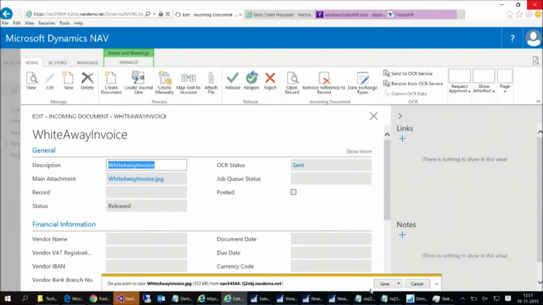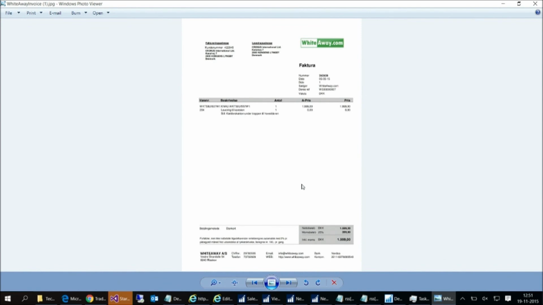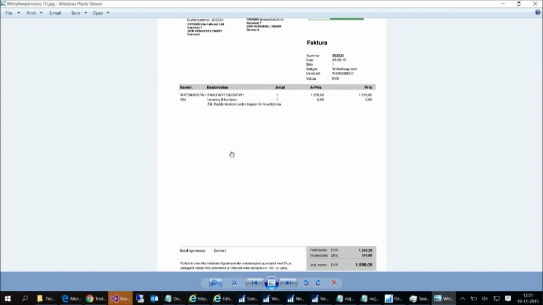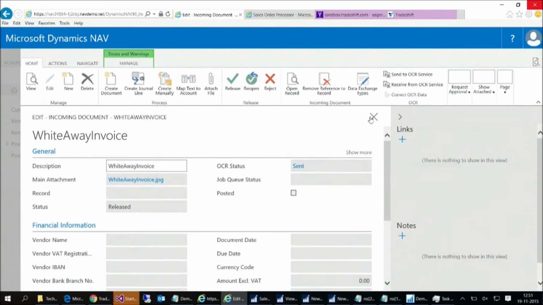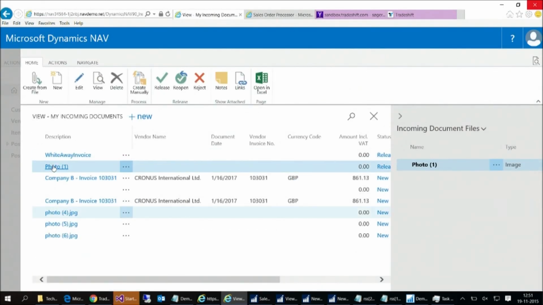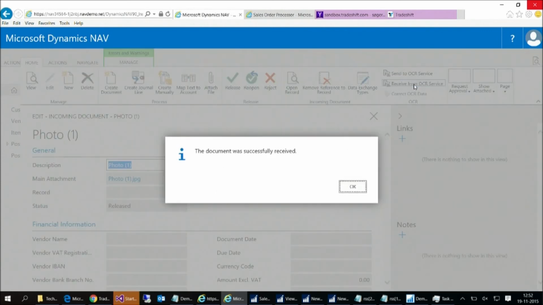this invoice is from White Away. So let's see how it looks like. It is looking something like this. So it's a different document than the one that I have sent. So let's see if the Readsoft has processed it. The speed actually depends on the time of the day, so how many requests their services has. So now you can ask receive from the OCR service.